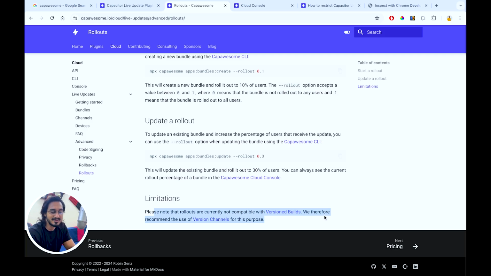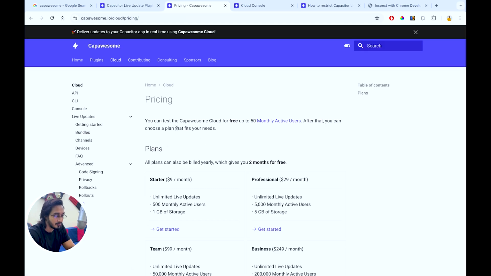So we have already seen the channel part, right? Anyways, let's go to the pricing part now. So this cloud part is basically a paid one, but free to a certain extent, like the 100 MB for each user you are going to get, irrespective of the number of projects that you are building. I think so. And also there is one more thing. It is free up to 50 monthly active users.